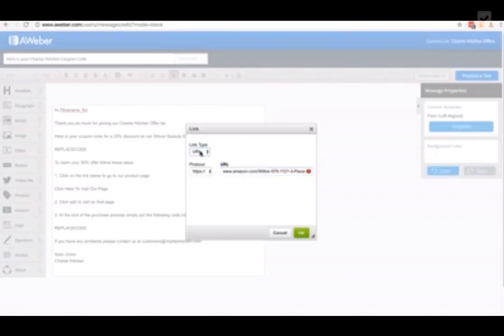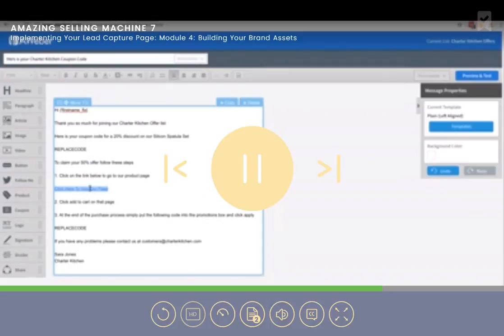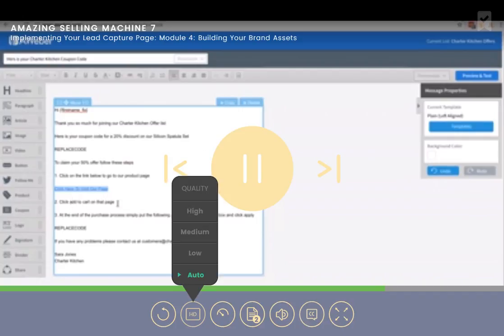And the link type, you just want to leave it at URL. And then click OK. And basically what we've done now is we've hyperlinked that. So when they receive this in their email, they'll be able to click on it and go straight to our page. And then the follow-up instructions, click add to cart on that page.